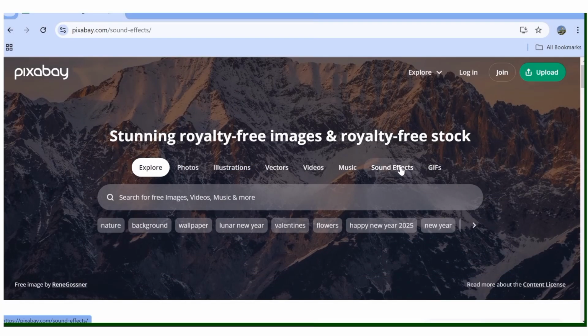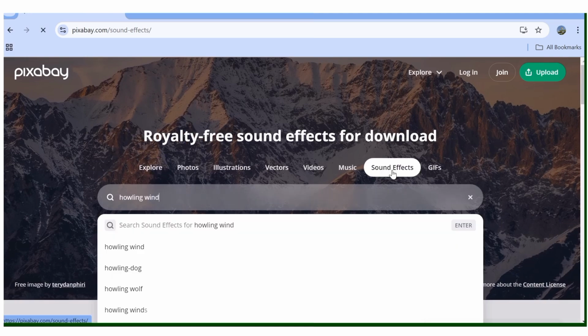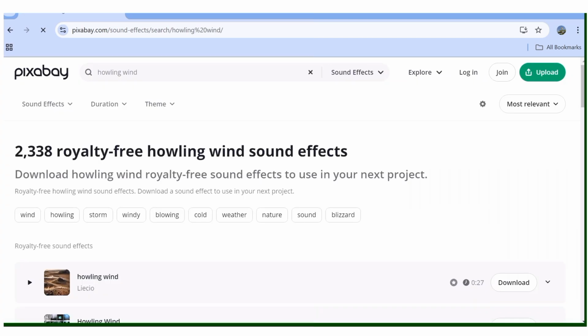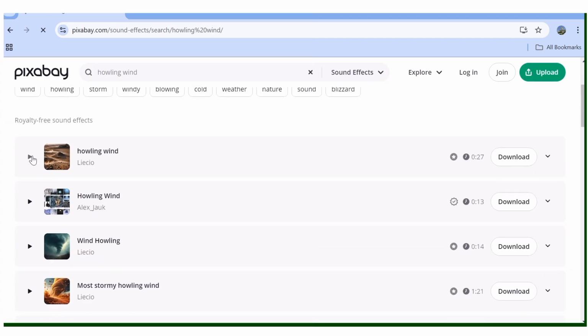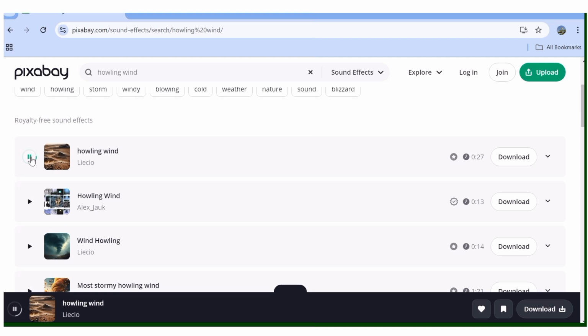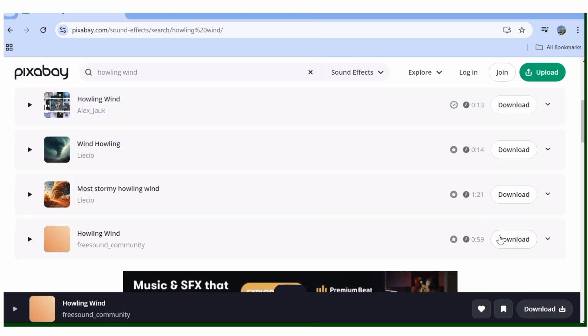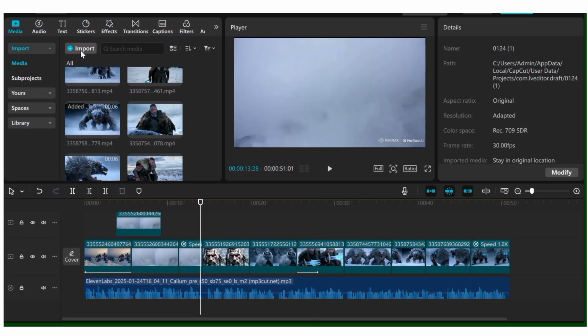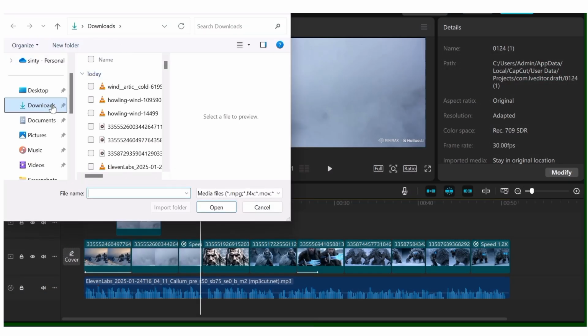For the sound effects, you can get free ones at Pixabay. For instance, I want a sound of howling wind, so I'll just go ahead and search for that. Again, you can see we have several options over here, so you can just go and listen to them and choose the one that suits your film best. So once you get the one that you like, just hit the download button and it will download directly to your computer. So again, I'm going to import that sound effect to CapCut.